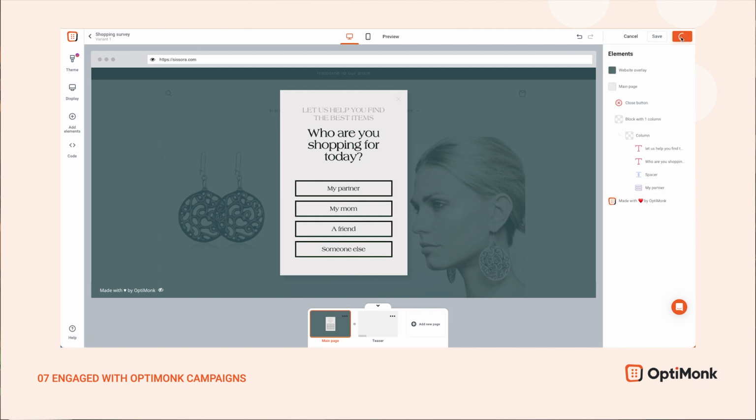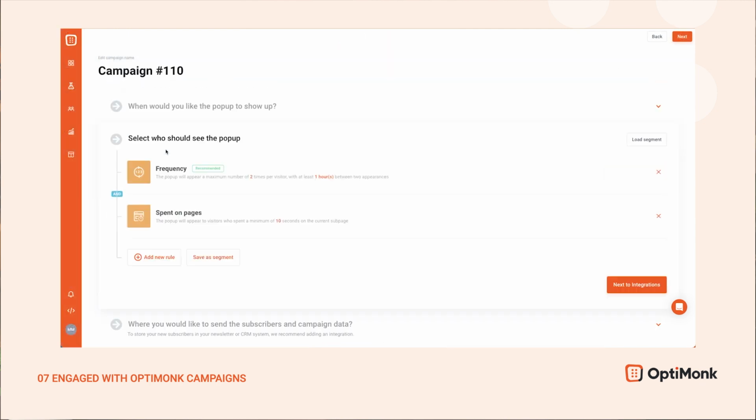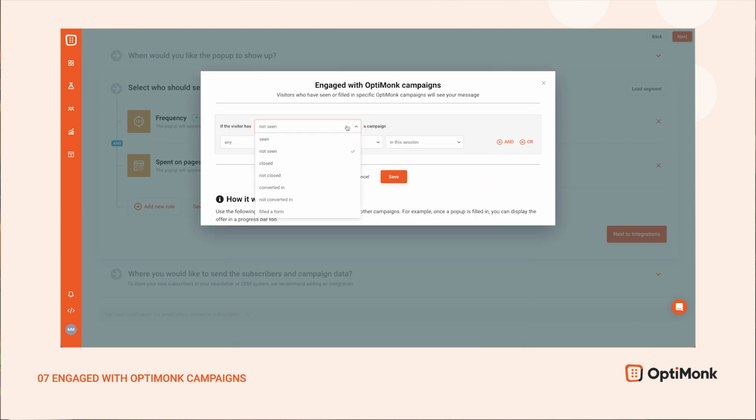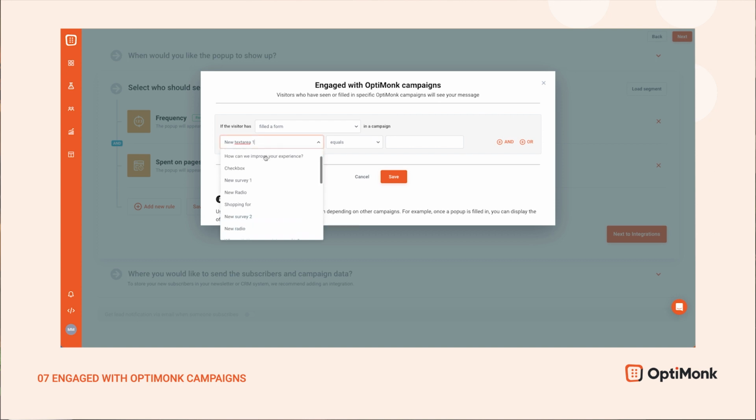Where and how can you do that? We have expanded the current Engaged with OptiMonk campaigns rule by adding an extra option that enables targeting of any survey answers within OptiMonk campaigns. So just select the campaign containing the survey, pick the input and add the answer you'd like to target, and that's it, super easy.